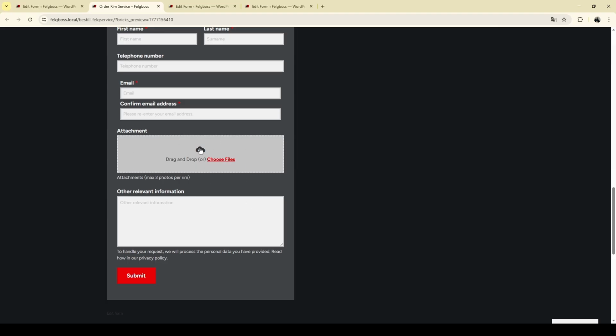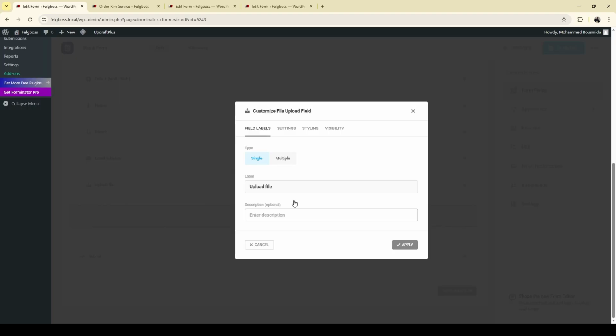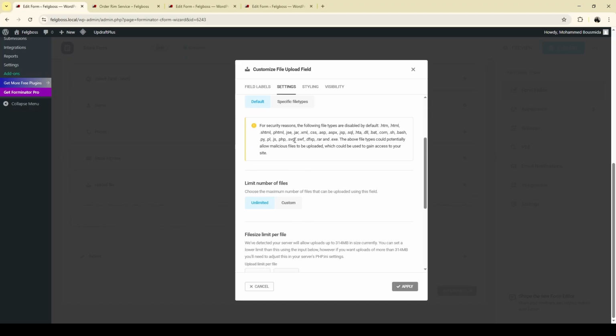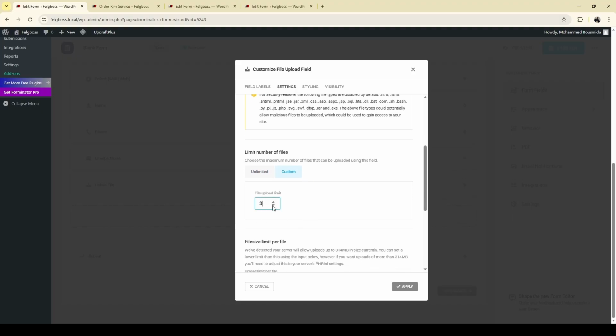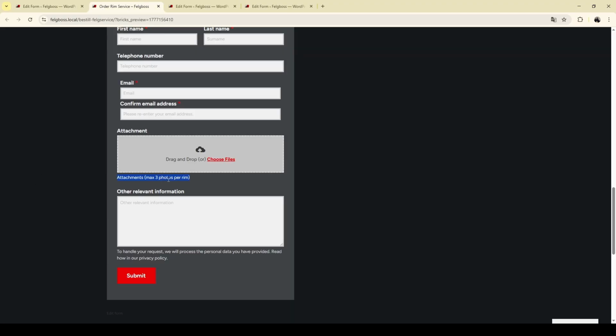And this is the upload images or the attachment. So let's choose where it is, this one, file upload field, and you can make it multiple or single. You can make it specific for specific formats. You can make it unlimited files, or you can adjust it like 3 files here. Okay.